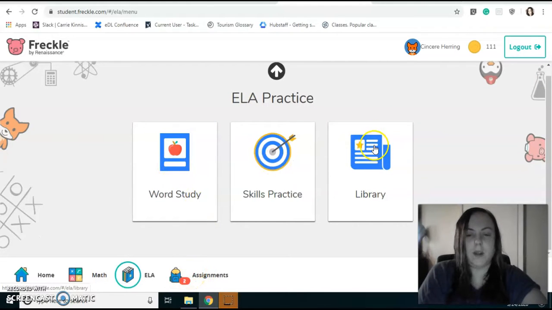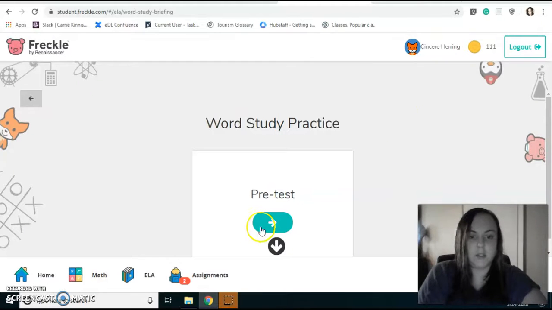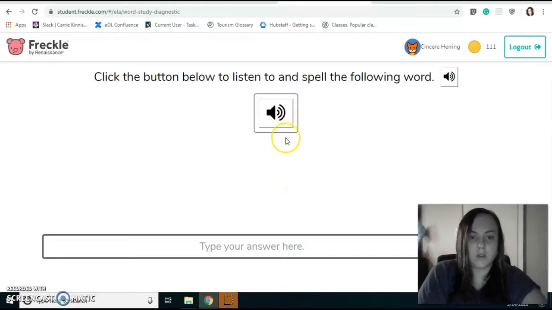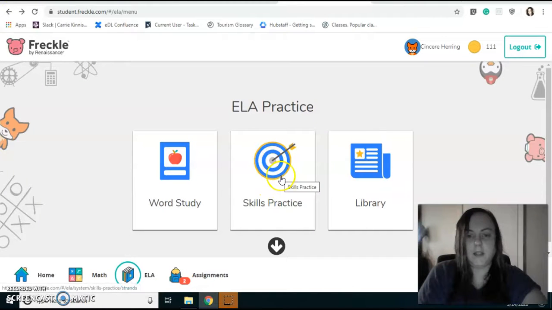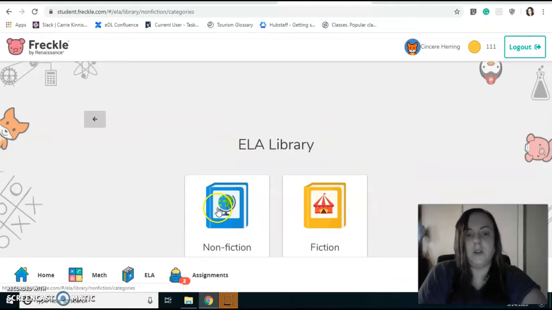You have word study, skills practice, and library. So let's click on word study so we can see what that is. Again, there's a pre-test for this. It's going to have you listen to words and do different things so that it can see what level you're on to do the word study. It's going to be similar for skills practice, and those are individual 5th grade skills that you can practice. And then there's the library, where you can find different stories to read.